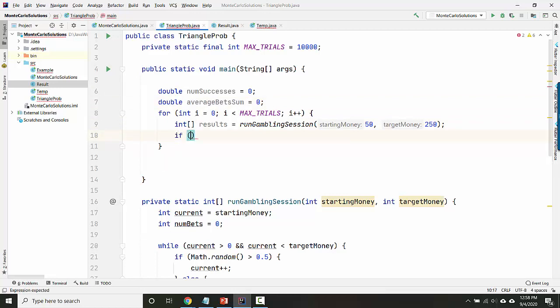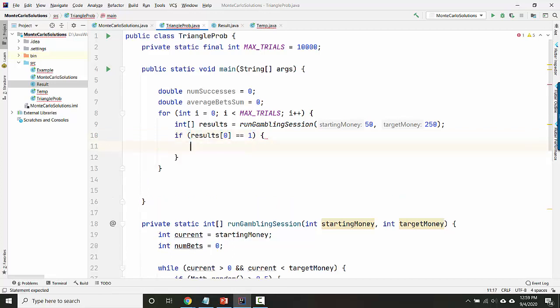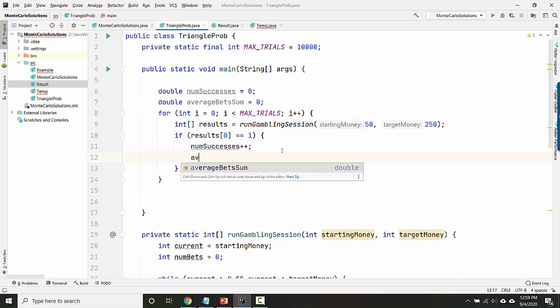So first, for calculating the probability, I want to know, did she actually win? And that's only true if results element 0 equals 1. Because element 0 was where we recorded whether or not she won, and 1 is the value we were using to represent winning. So really there I'm just saying, did she win? And if the answer is yes, then we'll add to number of successes. I don't actually care about the average number of bets unless she won, because the question was how many bets did it take her to get to the win. So I'm actually only going to add that here, equals results 1, because that's how many bets it took.